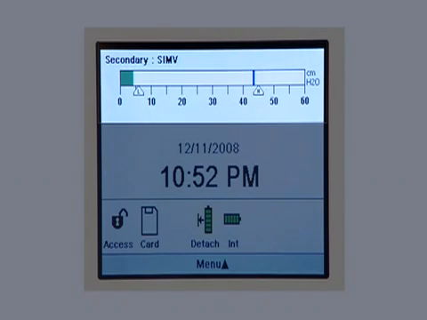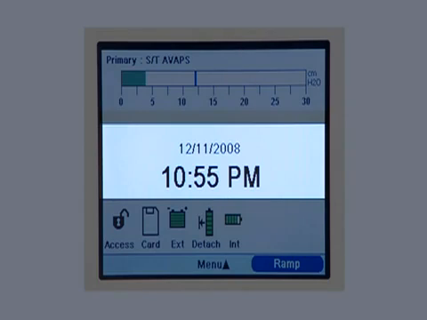If the volume mode is set, you'll see a tab with an L below the bar graph. If the patient pressure falls below this level, the low pressure alarm will sound. An H below the bar graph indicates the pressure which triggers a high pressure level alarm. In the center of the screen, the current date and time is displayed.